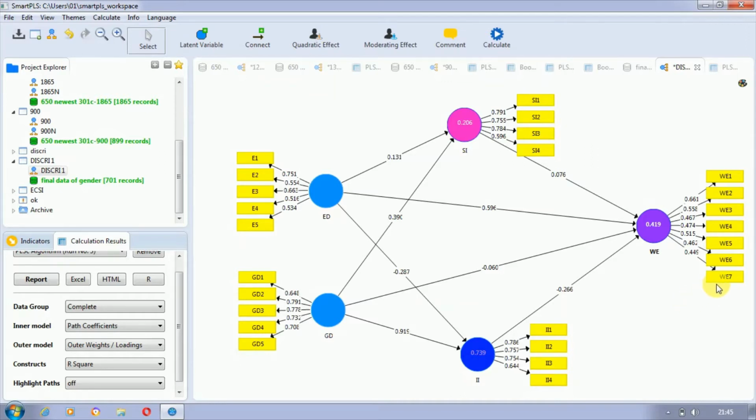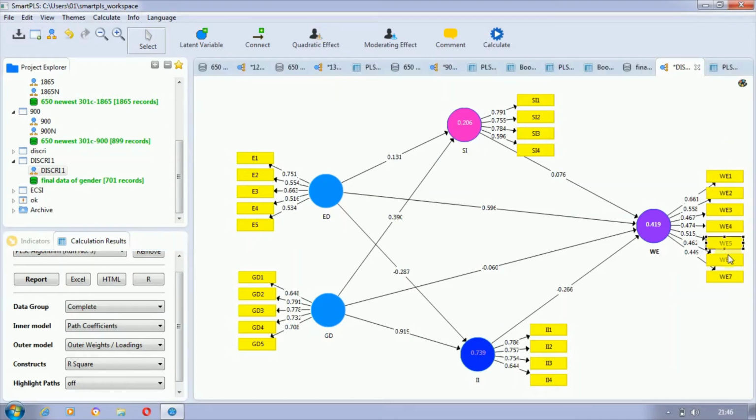Next, in our results, we will go for the construct reliability and validity, which we get from this dialog box. Cronbach's alpha, rho A, and composite reliability are all measures of internal consistency, which shows how consistent these items are with each other. Cronbach's alpha is one of the most conventional methods of measuring internal consistency.